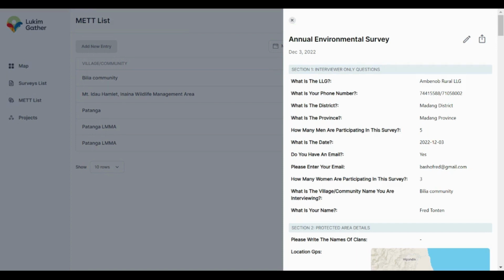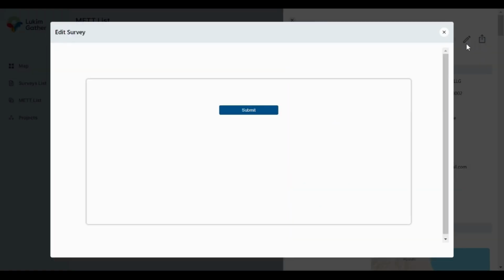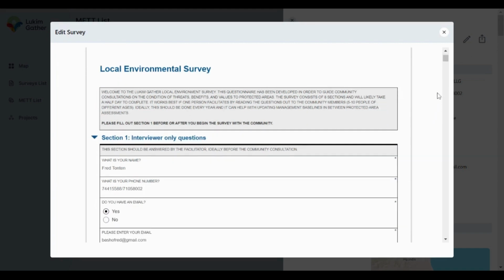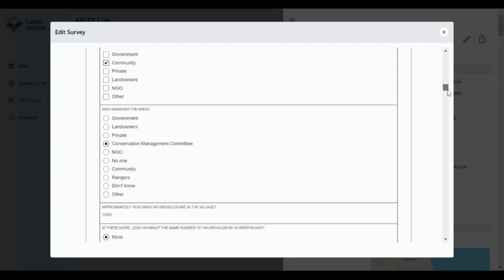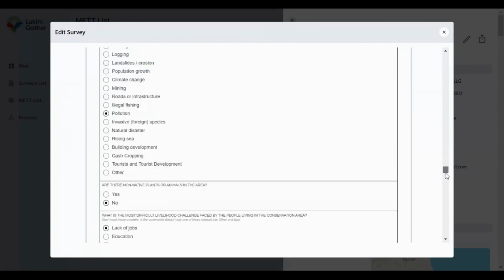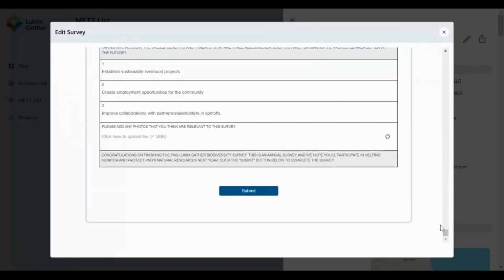If you'd like to edit an entry, select the Edit button from the View Entry page. Then select the field you'd like to edit and enter the new information. Once complete, scroll to the bottom of the form and select Submit.